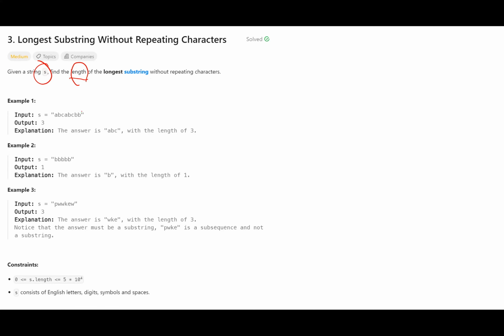And then there is BCB, that's also a substring, but you see there is a repetition of B there, right? So we have to find the longest one. So ABC is of length 3. And then next, if I take ABCA, then it doesn't work because there's a repetition of A. So you see here that the answer is ABC with the length of 3. Okay. So the answer is 3.